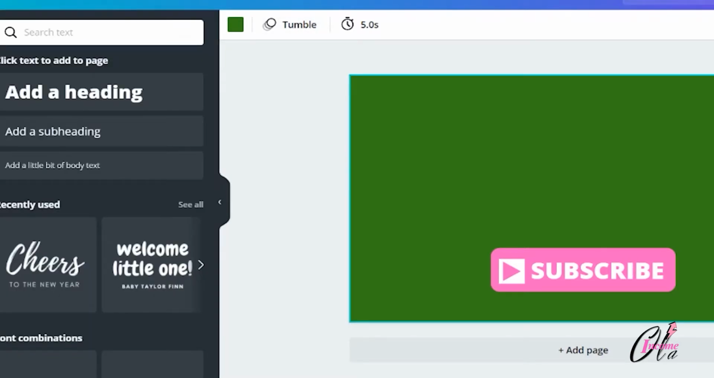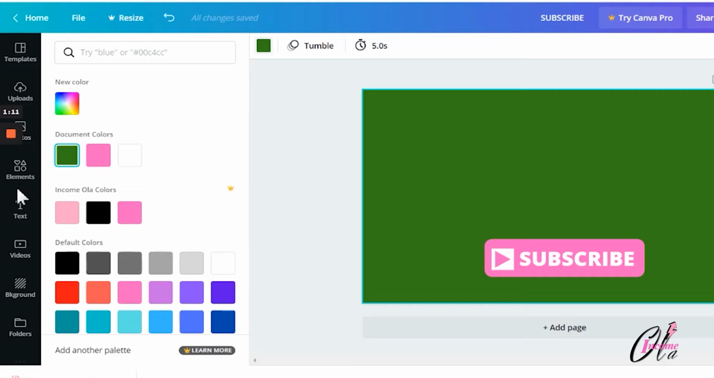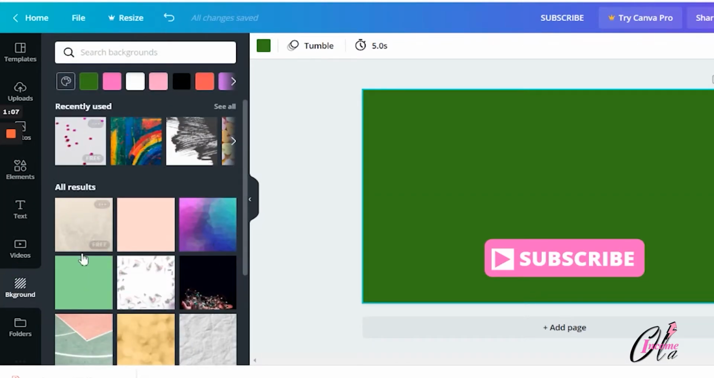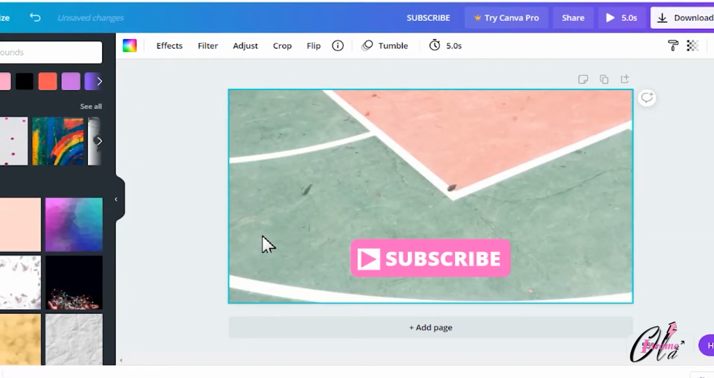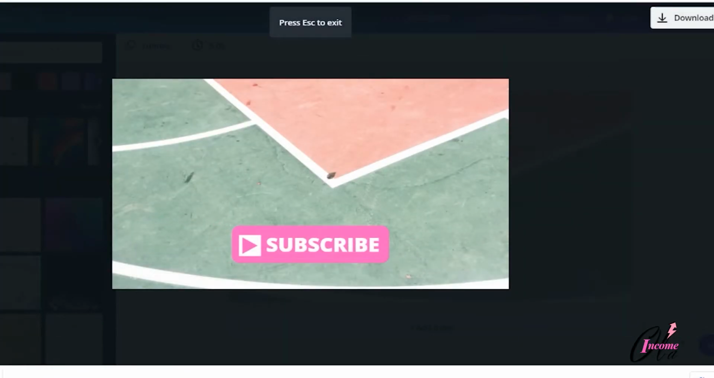Now, when you understand how to make your button, let's go and make optional things to this. First, to change your background, you click on the background, and you go into Backgrounds, and here you can choose any background which is free, and it will do this. Then when you want to check how it looks, you click on Play, and here it is.